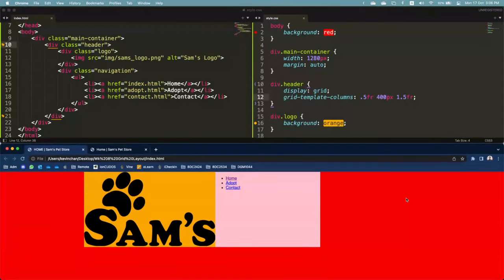So if we put 1FR, 1FR, 1FR, it means I want 3 columns, and you divide the space equally for me. Can you understand this concept? If you have 3 columns and want equal space, you put 1FR, 1FR, 1FR. 4 columns, 4 times 1FR. 5 columns, 5 times 1FR, if you want it all equal.